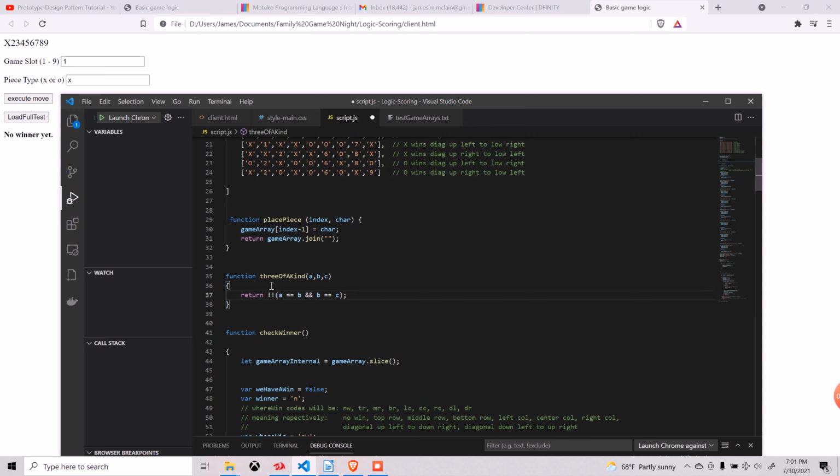I created a function called three of a kind. It takes in three numbers or characters, really. If it's a winning condition, it will take in an X, an X, and an X. Or if it's another winning condition, it will take in an O and an O and an O. Now, it will also report back true if it takes in something like B, B, B, or A, A, A, or any three characters that match each other.